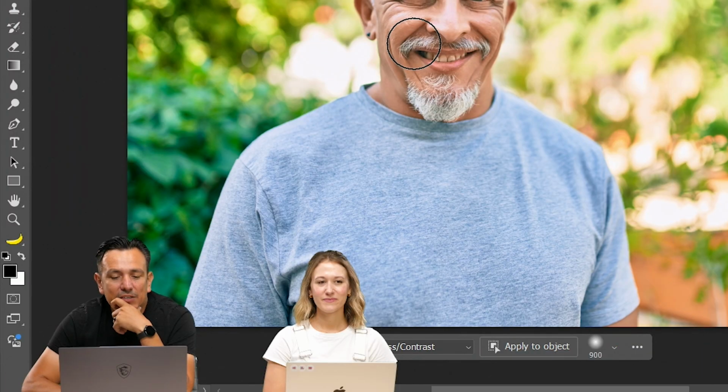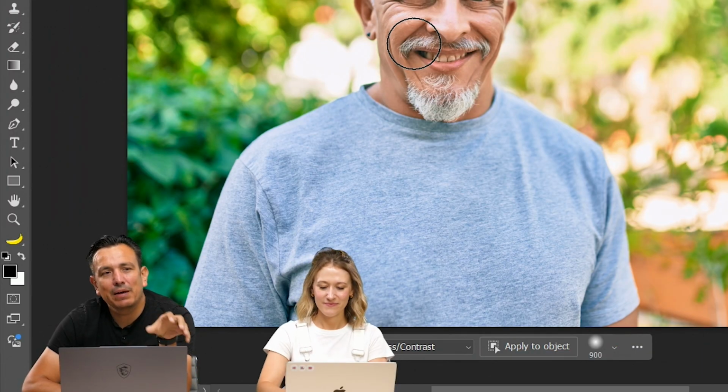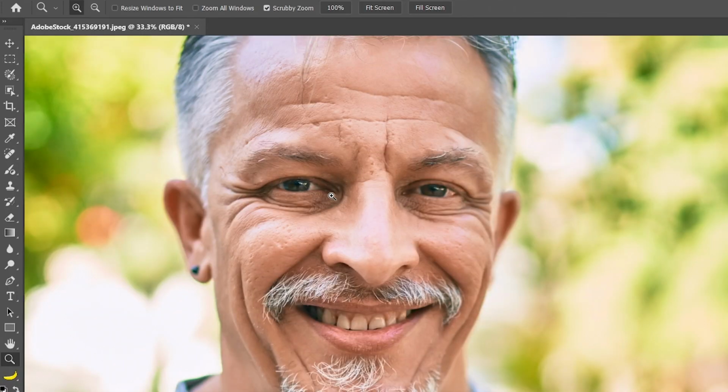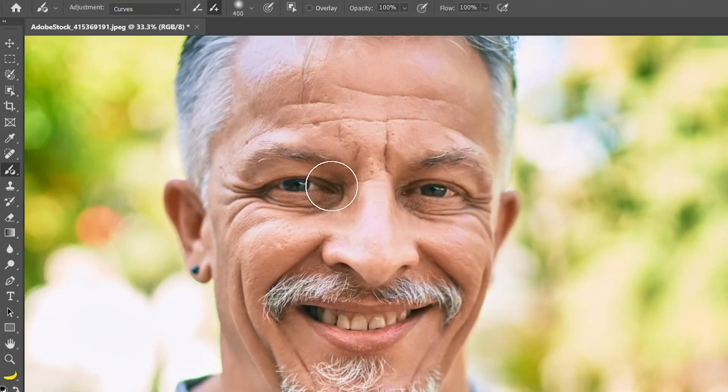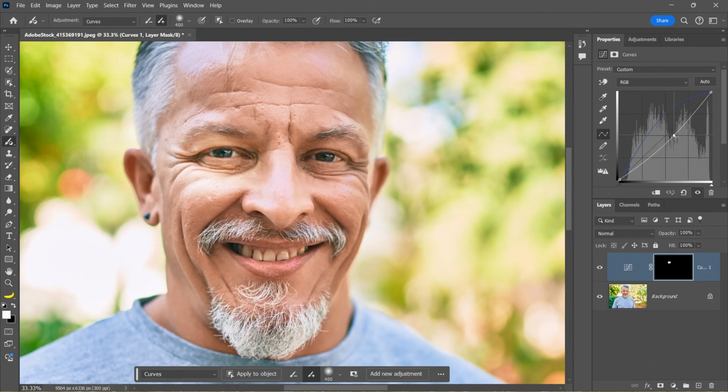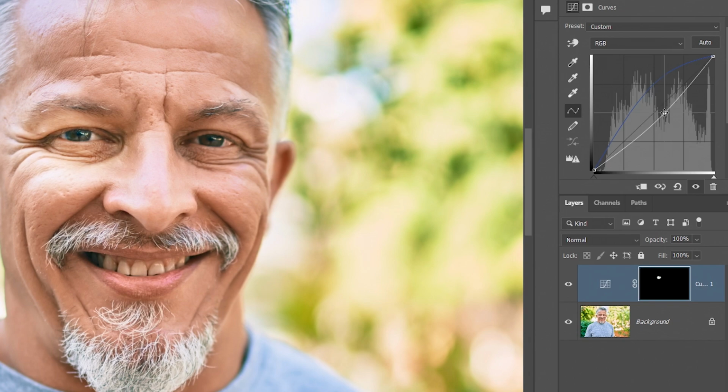The big deal is that you can create an adjustment simply by painting over an image. It's just a little dark under his eyes there. So maybe I can fix that by going into the adjustment brush tool. So you'll notice that from the adjustment dropdown, we have all the adjustments here. So I can just simply choose curves and I'm just going to paint over that area like so. I can now come in and make further adjustments.